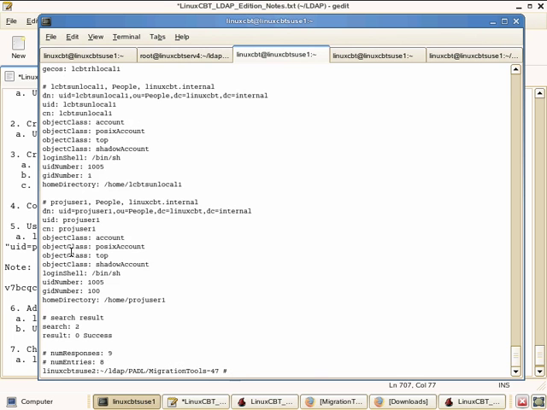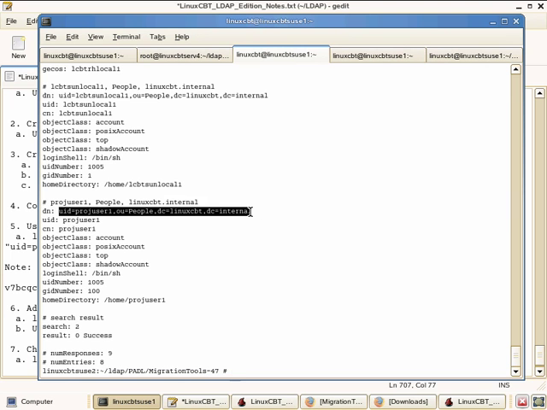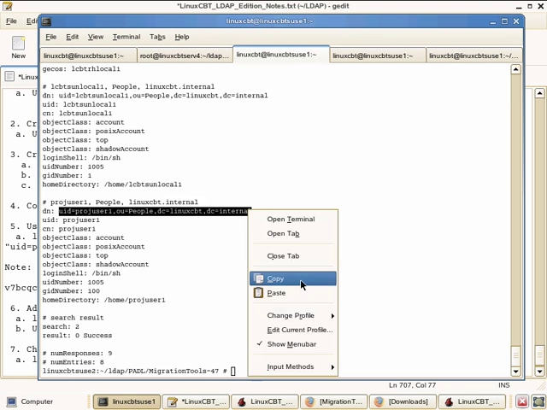And here's a search, and there we see projuser1. Notice the password isn't returned to standard out. So here's the DN of the user: UID projuser1, people OU, followed by the remainder of the tree.